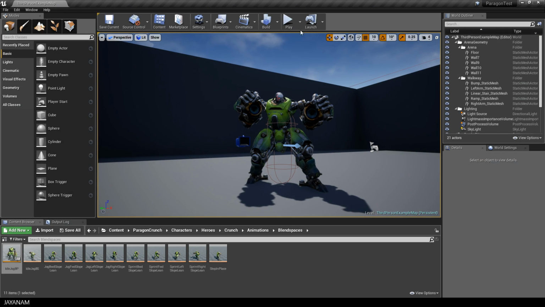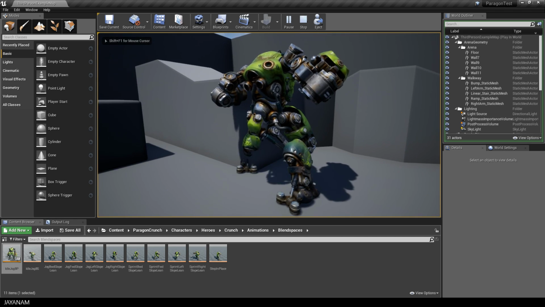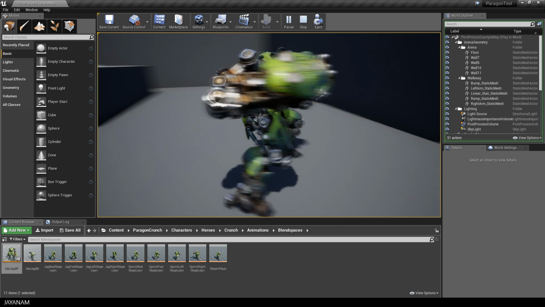In the previous part I created the idle to walk for the Crunch, but when he's jumping he's still playing this walk animation. And of course this is not what we want, so let's fix this.